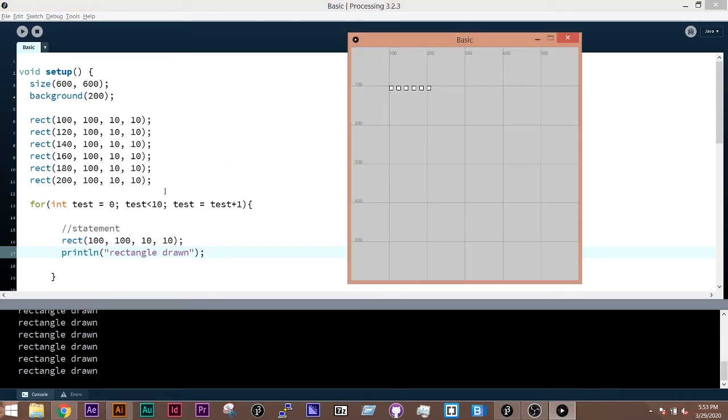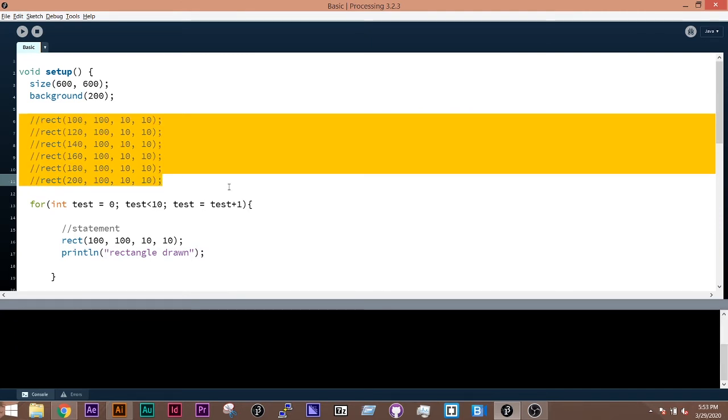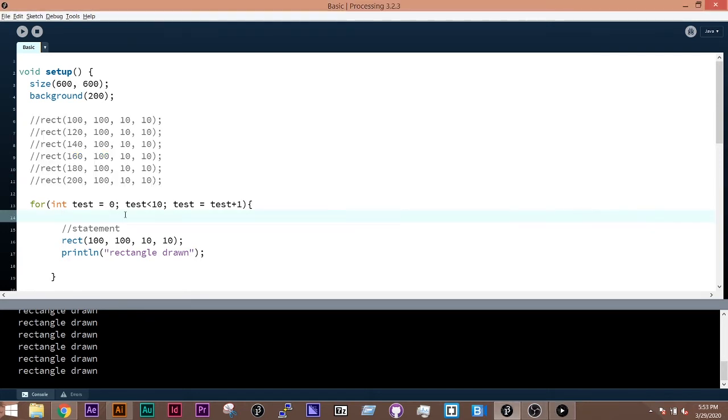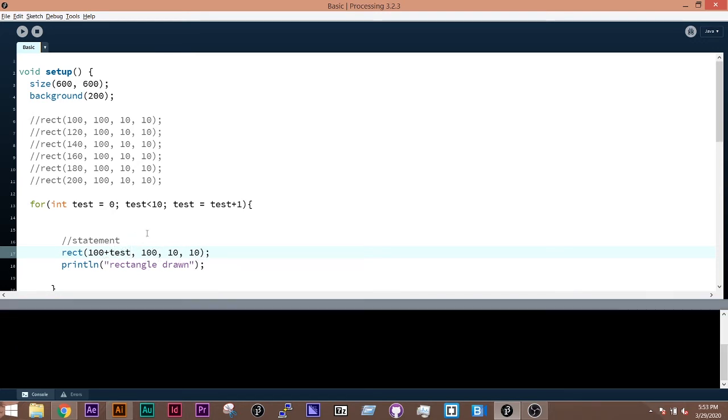Right now, we're seeing some of these other rectangles, so it's actually a little hard to see. So let's comment these out, run this again. And right now we're only seeing one rectangle. And that's because all of them are being drawn right on top of each other. So let's move them a little bit. One way we can move them is by using the value of test to change it, because test is going to change every time. So I could say 100 plus test, run this again.